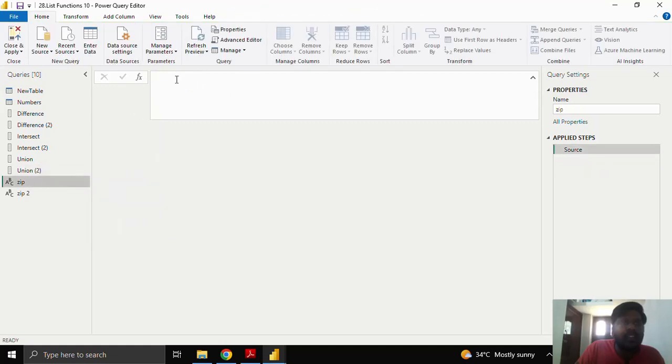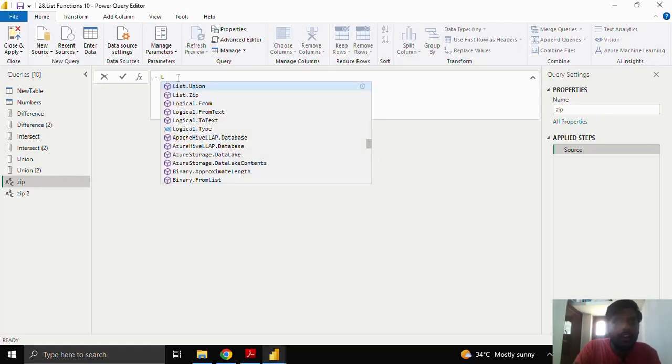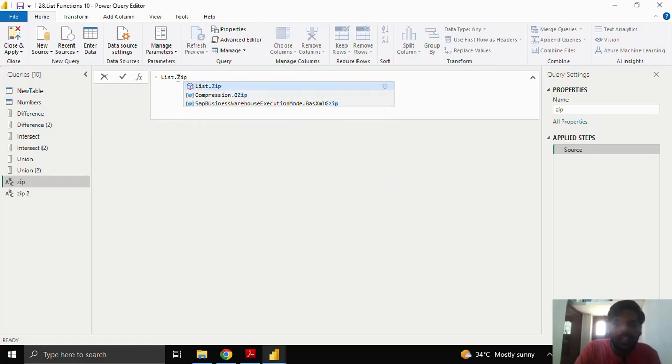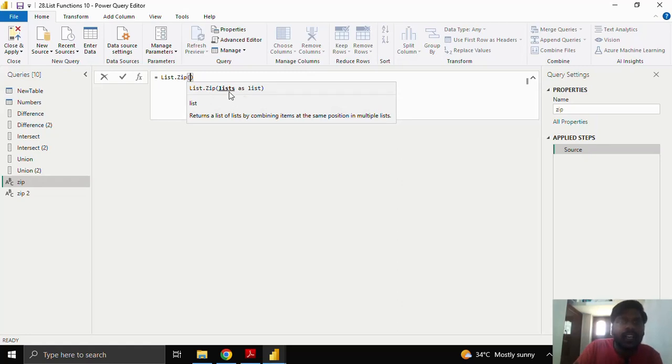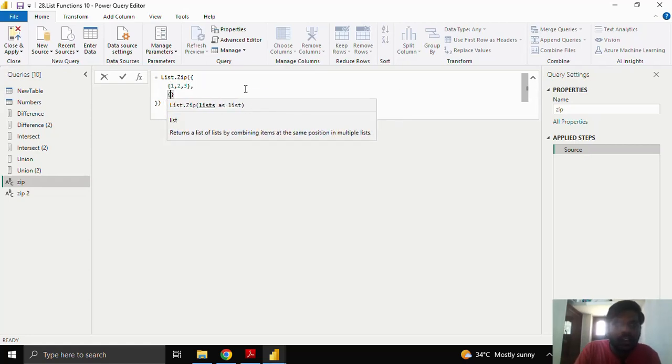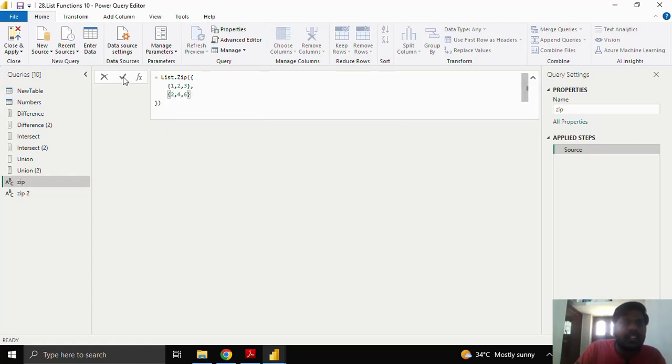I'll go to zip. I'll show you how List.Zip works. I'll type List.Zip. I'll open the parenthesis. Here you could see that it again prompts for list as list. I'll open the curly braces, shift enter. In the first list, suppose that I provide 1 comma 2 comma 3. In the second list, I'll provide 2 comma 4 comma 6. Okay, these are two different lists. Okay, let us see what it will do.